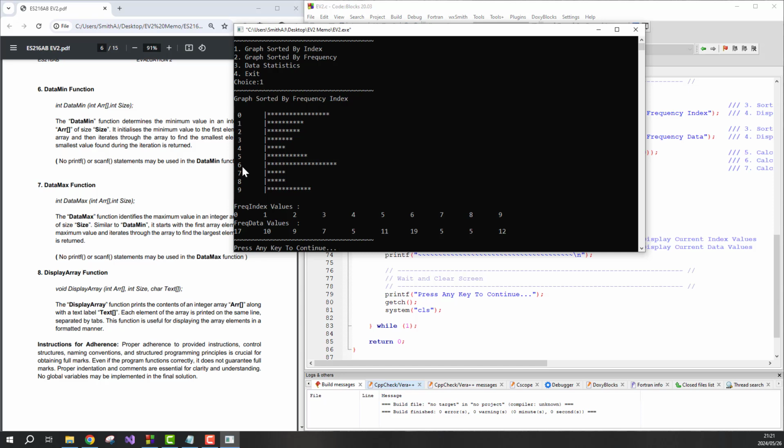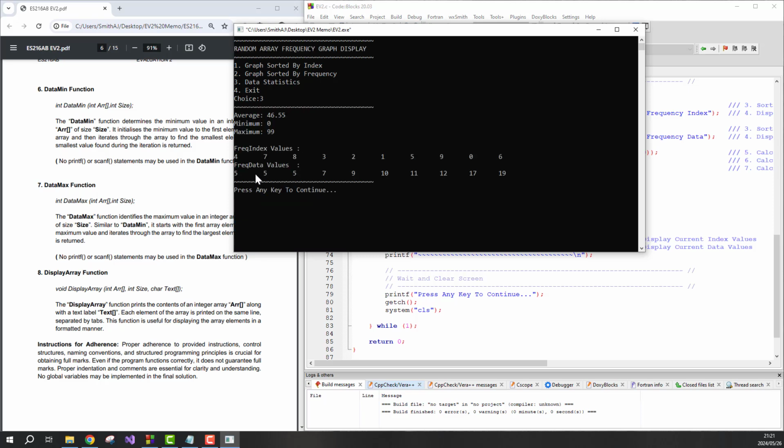As you can see here, the index, but the data is not sorted. I can press 2 to sort it by the data and not the index. And if I press 3, it's going to give me the average, and the average is 46.55. The minimum is 0. So let's quickly see the frequency data values, so the minimum value and the maximum value. So we've got a 99 and a 0 that's in there.